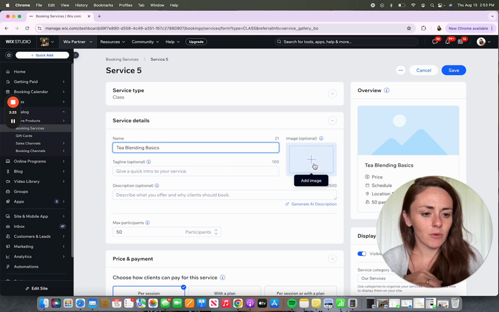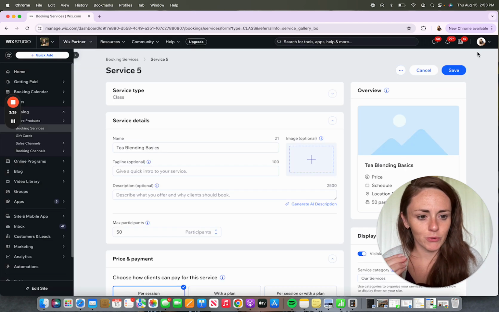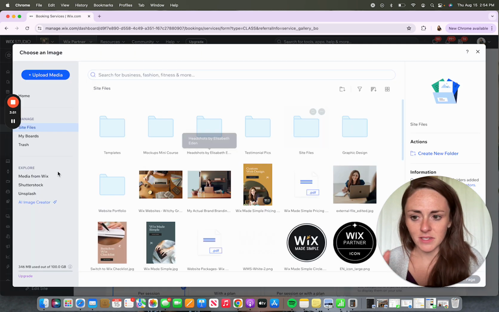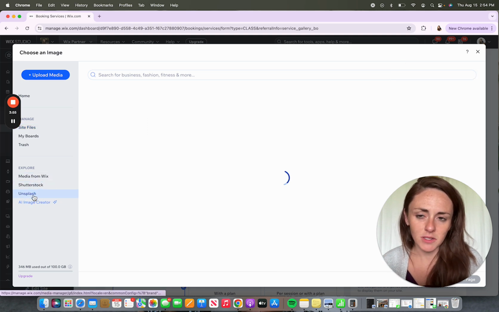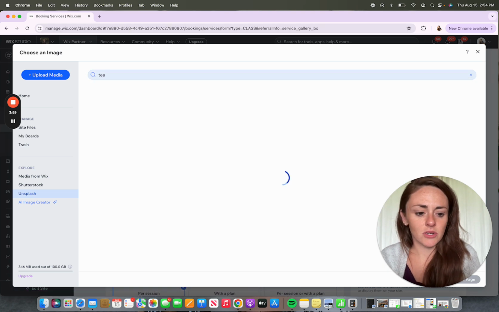The nice thing about Wix, if you've watched any of my other videos, you'll know I love the feature to browse through stock photos without having to go to some third-party site. You can find great stock photos right in the media manager. So this is going to be the featured image for this event. I'm going to go down to either media from Wix or Unsplash. I really like Unsplash, so I'll start there, and I'm just going to search for tea.